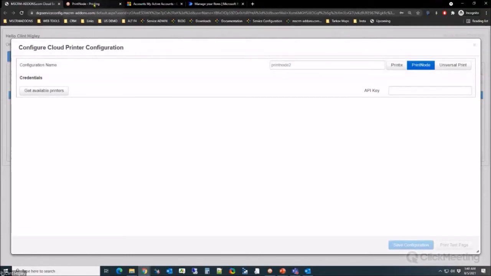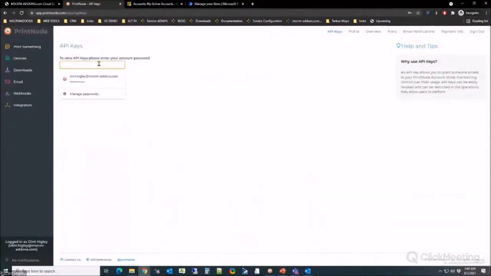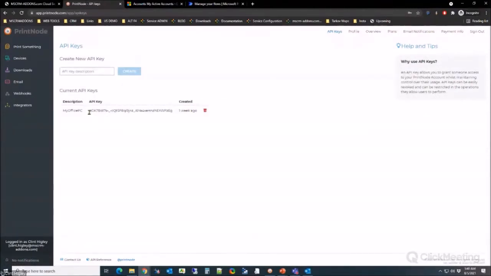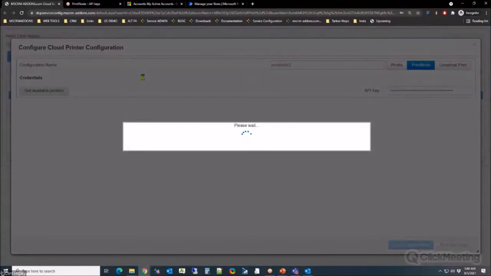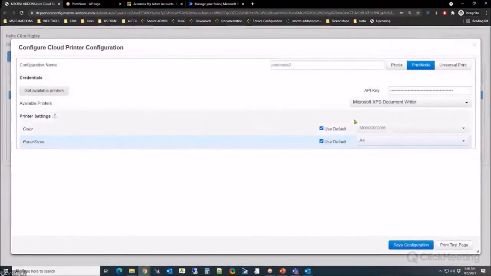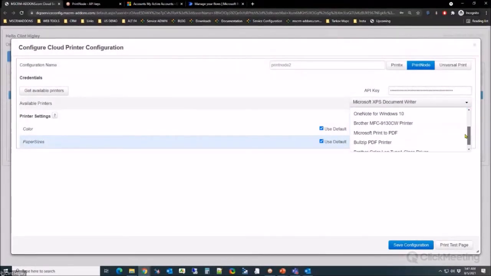That's relatively easy to do for PrintNode. I'll just come over to the PrintNode website here. Up here, there's my API keys. To get an API key, I actually have to enter in my password here. And then I have my API key that I'll just grab, copy, come back over, insert my API key here, and then say get available printers. So then what we do is we reach out to the PrintNode service, and all the printers that I have set up on this machine are available to me.